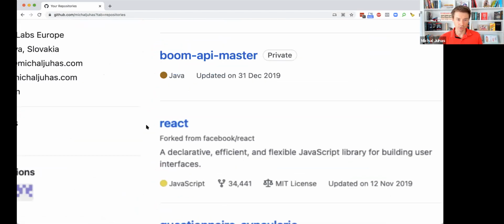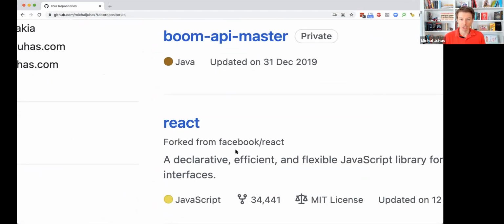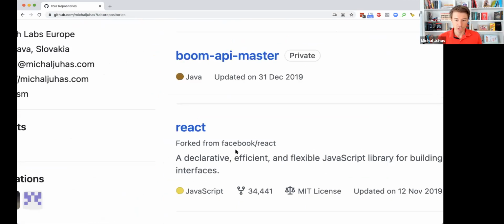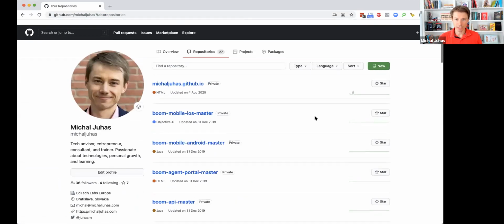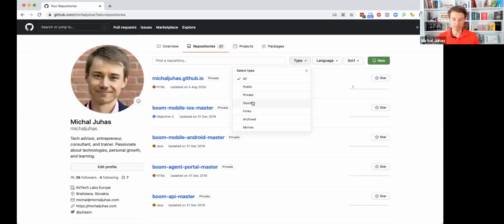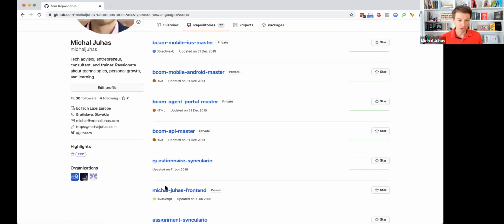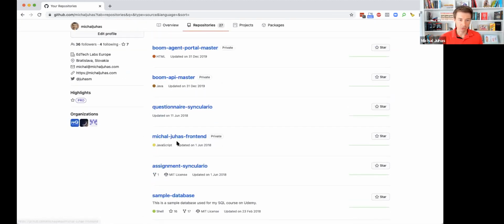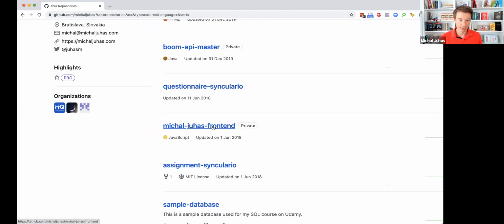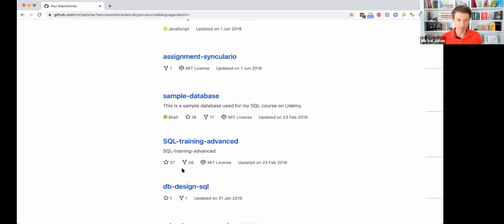So this is the case with React, where I have created a copy of this particular repository on my profile. So I have not contributed to that one. And that's why it is good to just search by sources. Okay, so in this case, I want to see only those repositories where I have contributed. So I have created some source code. And these repositories are, for example, some questionnaire or some front-end website, some assignment, some sample database.